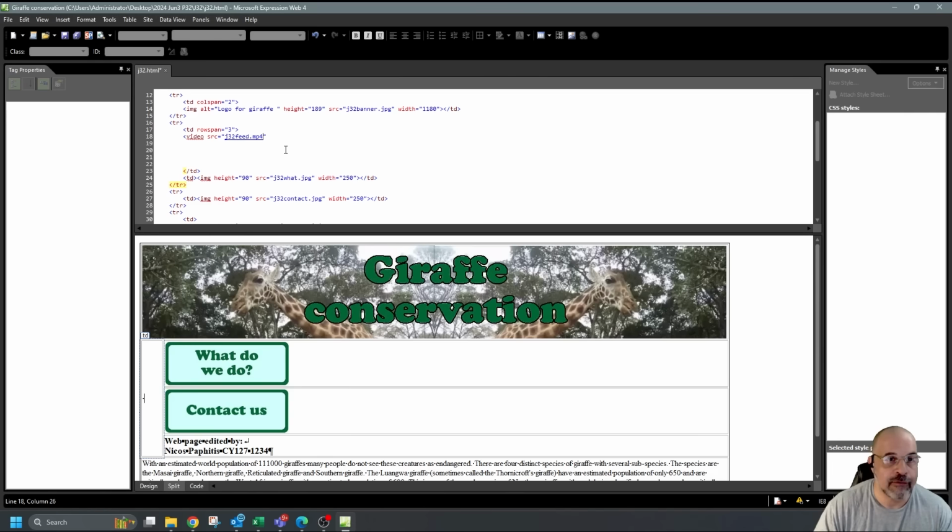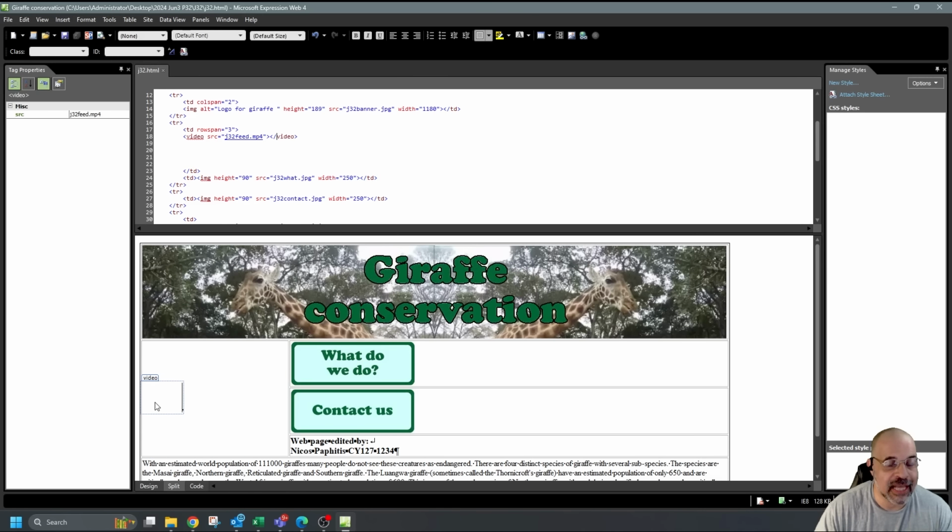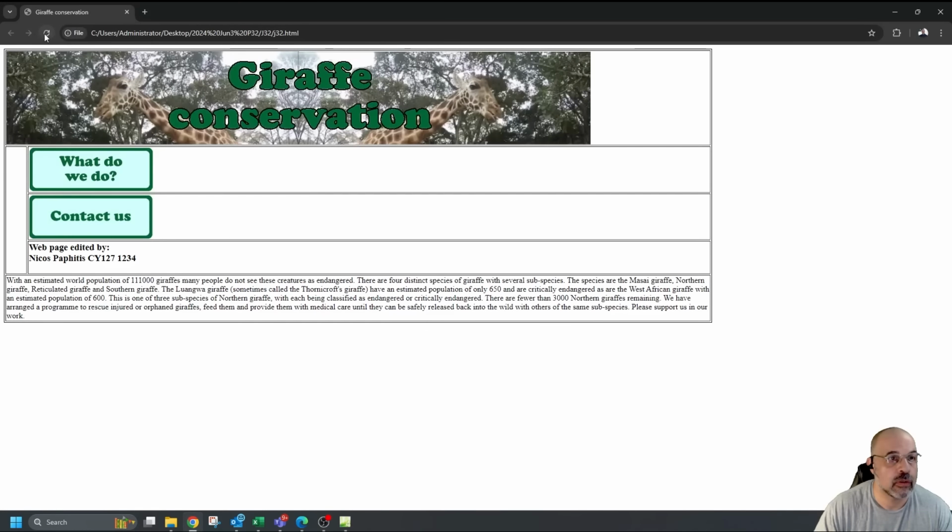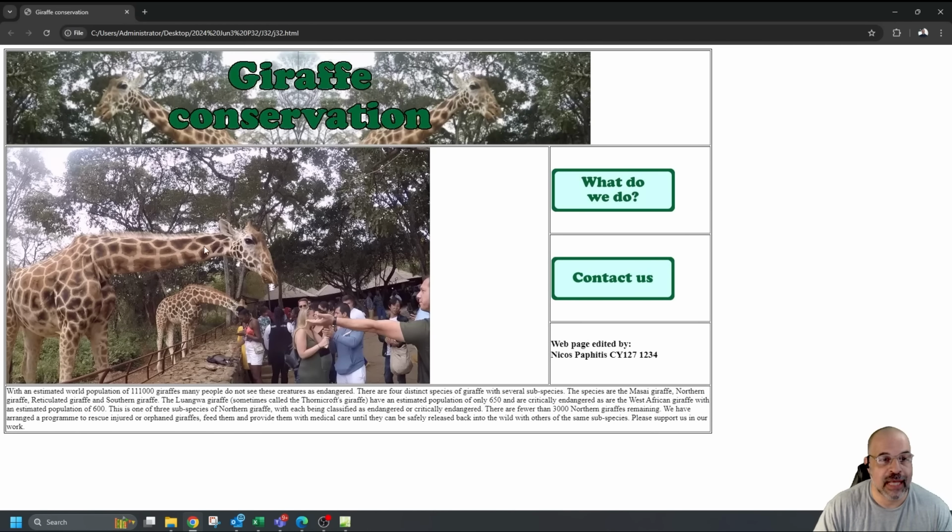Now, if I do that straight away and just close that, you can see it's closed the tag. I save that, and you can see it's added the video. Now, if I do a quick save and just reload that page, there we go. It's added the video for me. But there's no way of playing it, because we don't have any controls.